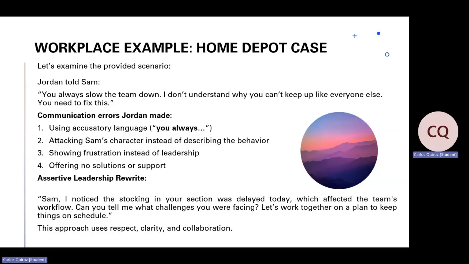So here we show the communication errors that Jordan made. He's using accusatory language, "you always." He's attacking Sam's character instead of describing the behavior. He's also showing frustration instead of leadership. There's a lack of emotional intelligence there. He's offering no solutions or support.